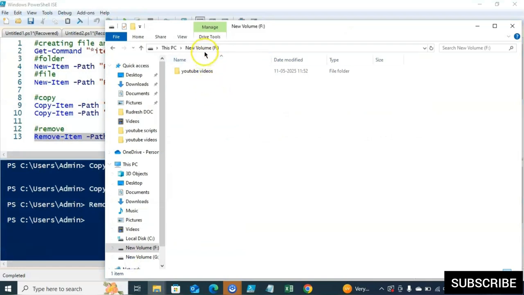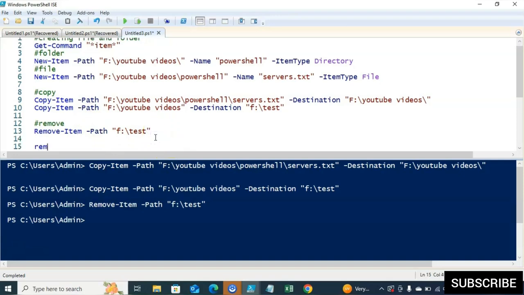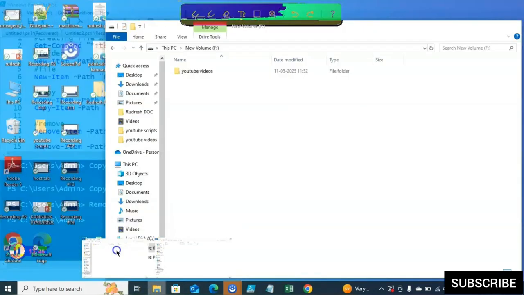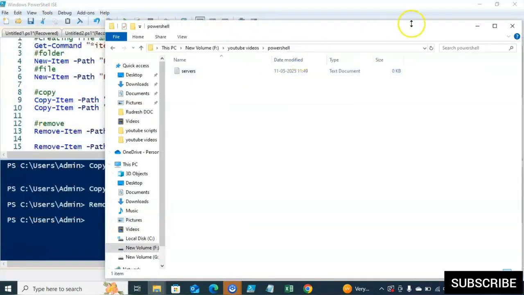Now you can see, right, inside the F drive, earlier we had YouTube videos and the test folder. Now the test folder is not there. Why is it not there? Because we have removed it. Likewise, you can remove a file also. For example, I will show you that. Remove-Item. I want to remove this particular file that I created at the starting, right? I'll just provide the path. Now if I go to this place, then YouTube and then PowerShell, services.txt exists.